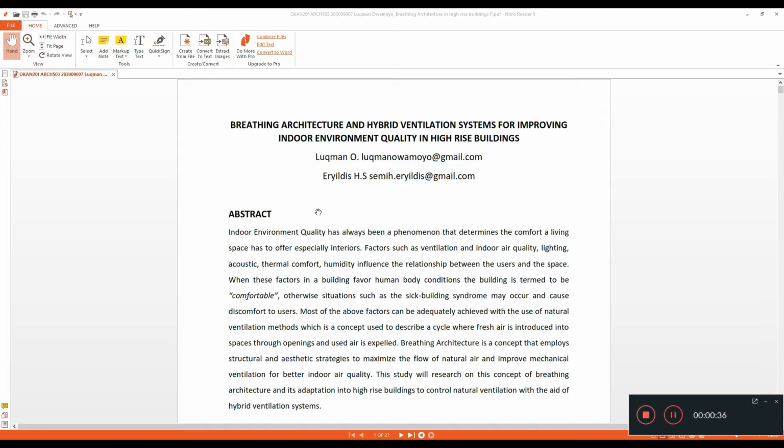While natural ventilation can be used to put most of these factors in place, it is however thwarted by limiting issues such as wind speed and direction, building orientation, size of openings, outdoor temperature, and design requirements. This has led me to research the concept of breathing architecture, which employs structural and aesthetic strategies to maximize the flow of natural air.